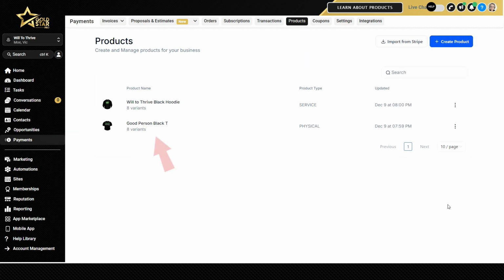Now here you can see we've already added a couple of products, but let's go ahead and add a new product. The amazing thing about our shopping cart functionality is that you can do all sorts of things. You can have various sizes, various colors, whatever you need to do to be able to sell products in your store. So let's jump in now and create a new product.